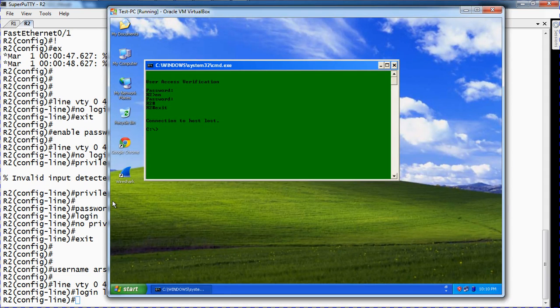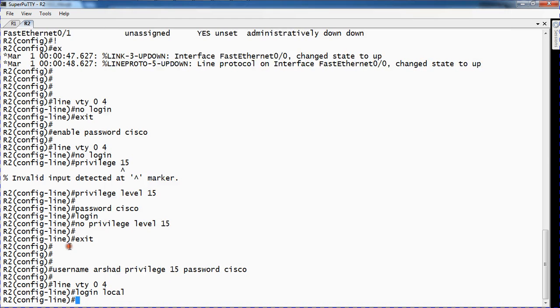Now when I telnet to router R2, 7.7.7.2, the username is Arshad and the password for this user is Cisco. So you can see that we came directly into privilege mode because I have given full permission for this user. And login local is going to apply the username and password method on the line VTY.